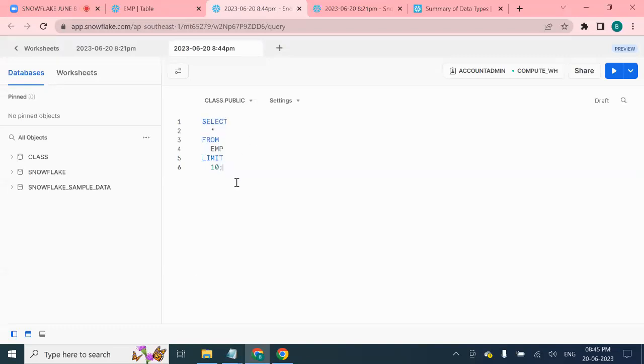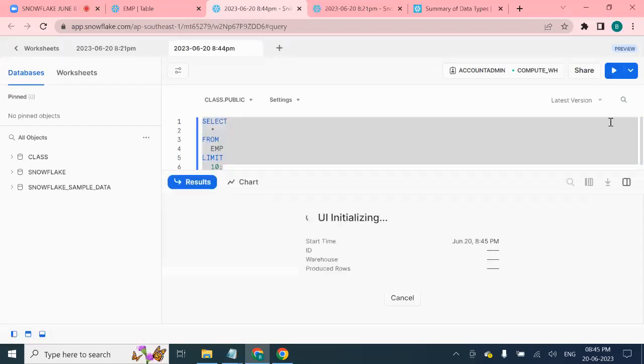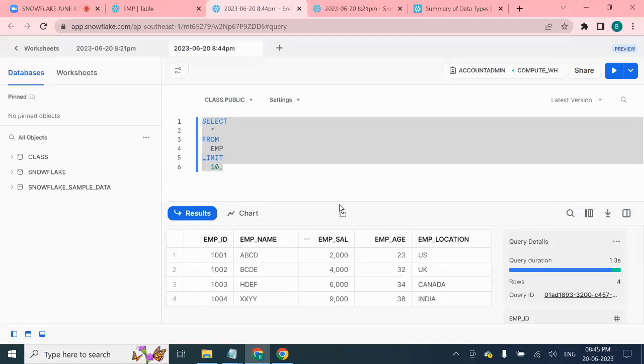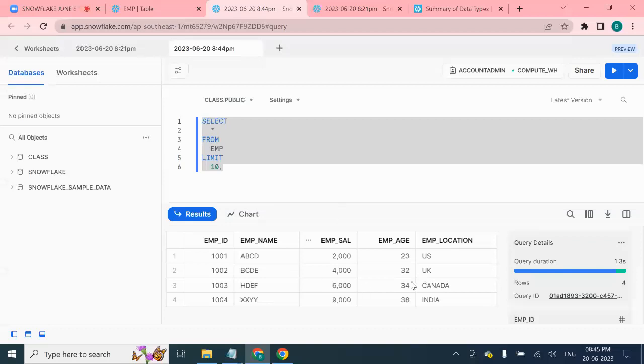Okay. Now let's observe the data here. See this? We are running. We can use this run button, or we can use Control Enter. Both are similar. Now we are able to see the data, right? Whatever data is loaded, you can see that. Whatever data is available in the file, that is the data we have loaded to the table.